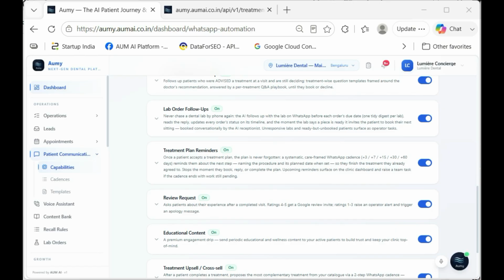The moment the patient accepts the plan, Aumy runs a care framed reminder cadence on 3rd day, 7th day, 15th day, 30th day, and 60th day. Each message names the next procedure and its planned date, and stops the instant they book. If the cadence ends with treatment still pending, it raises a task so a human can close the loop. So let me show you the dashboard.